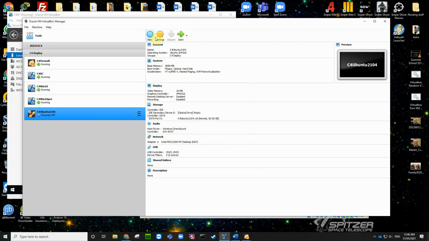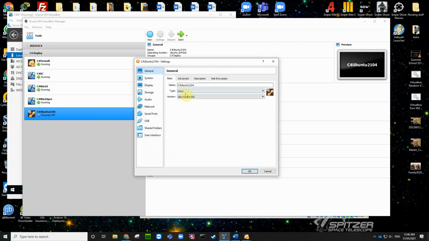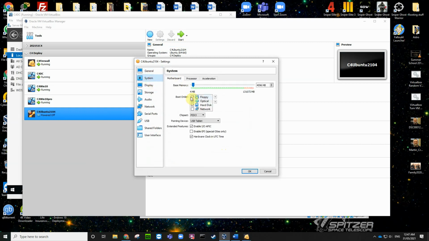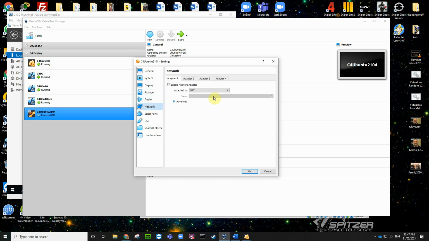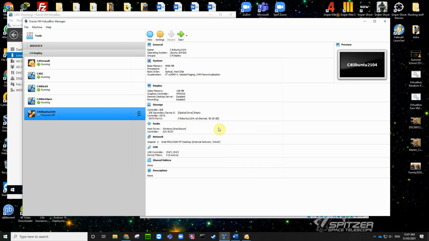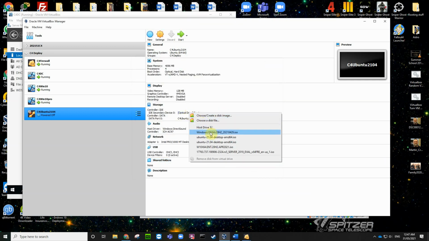Okay, settings. Let's make the thing effectively the same as Windows. System, untick the floppy. Now I'm just going to install this via the optical drive. Process, I'm going to give it 4. Display, give it a decent amount of memory. Storage, network, I'm going to go to the internal network, and everything else will be the same. And in the optical drive, I'm going to choose the Ubuntu 2104 desktop.